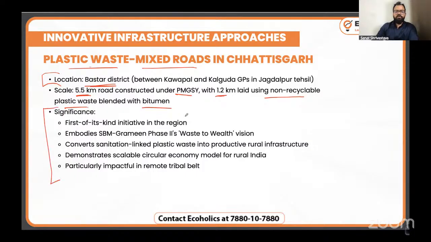So first of its kind initiative in the region, embodies SBM Gramin phase, waste to wealth. Swachh Bharat Mission Gramin converts sanitation-linked plastic waste into productive rural infrastructure. Demonstrates scalable circular economy. It means the waste coming again back for use. And impactful in the remote tribal belt. Okay, so this I really like it.